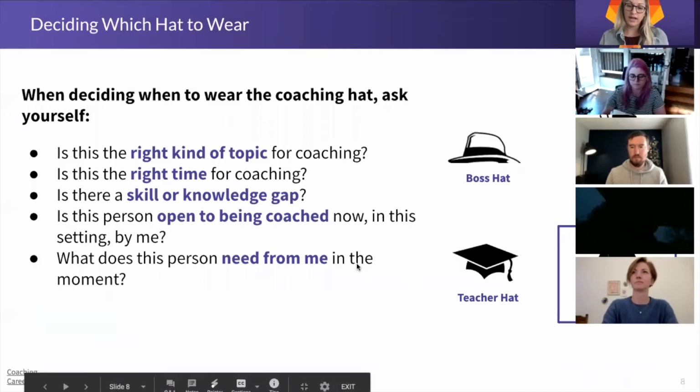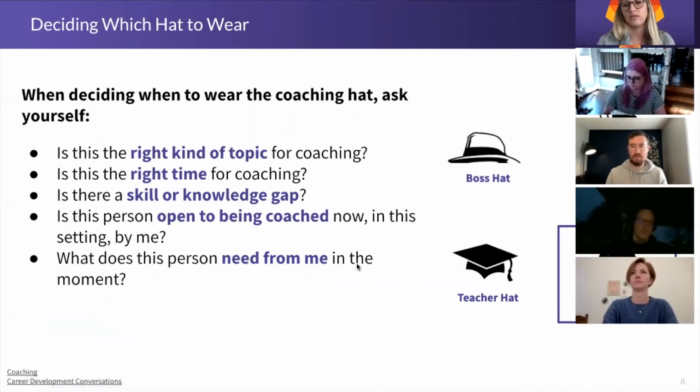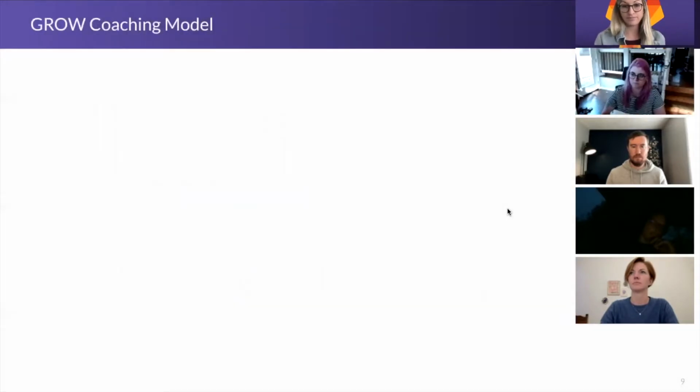And then deciding what hat to wear, some questions that you can ask yourself are, is this the right kind of topic for coaching? Is it the right time? Is there a skill or knowledge gap that the coachee has? Also, super important, is this person open to being coached? Because maybe they aren't at a point where they're open to that. And then what does a person need from me in the moment? Do they need me to direct them? Do they need more mentoring, or do they need more coaching?